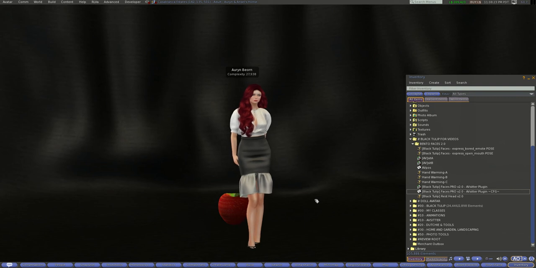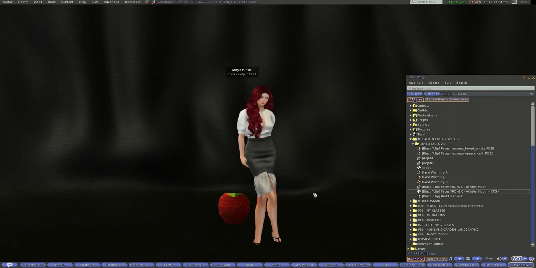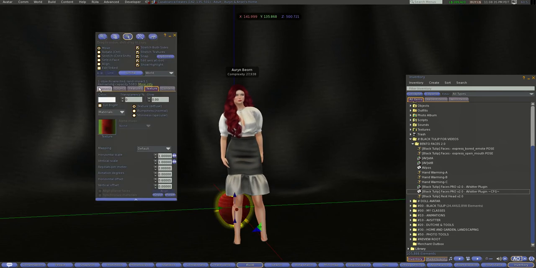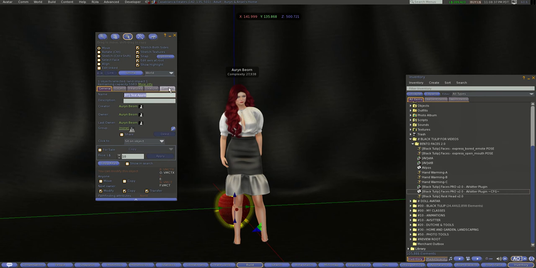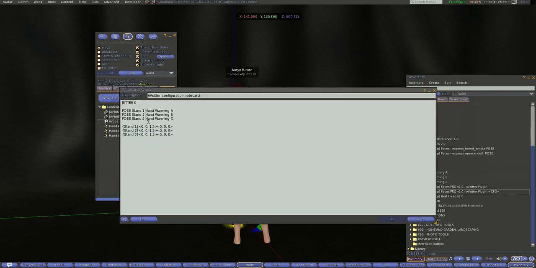This video explores the basics of using the Bento Faces system in its version 2.0. So we have this apple here, which is a test object, and it already contains a prepared babysitter system. So this is the AB post notecard. It just has the information for the sitter number 0.